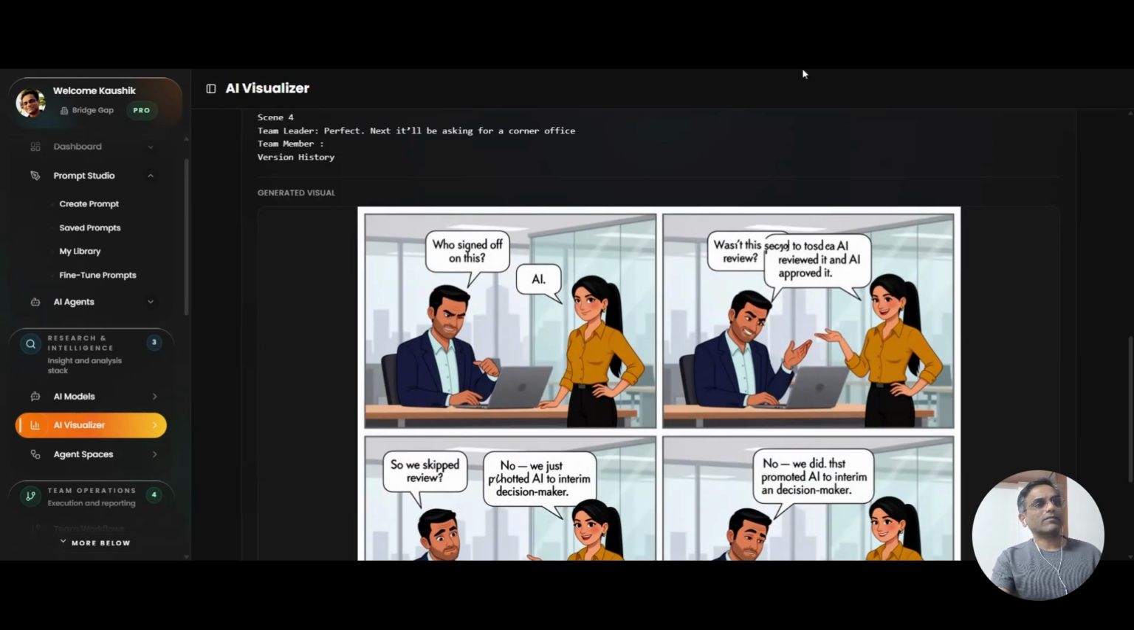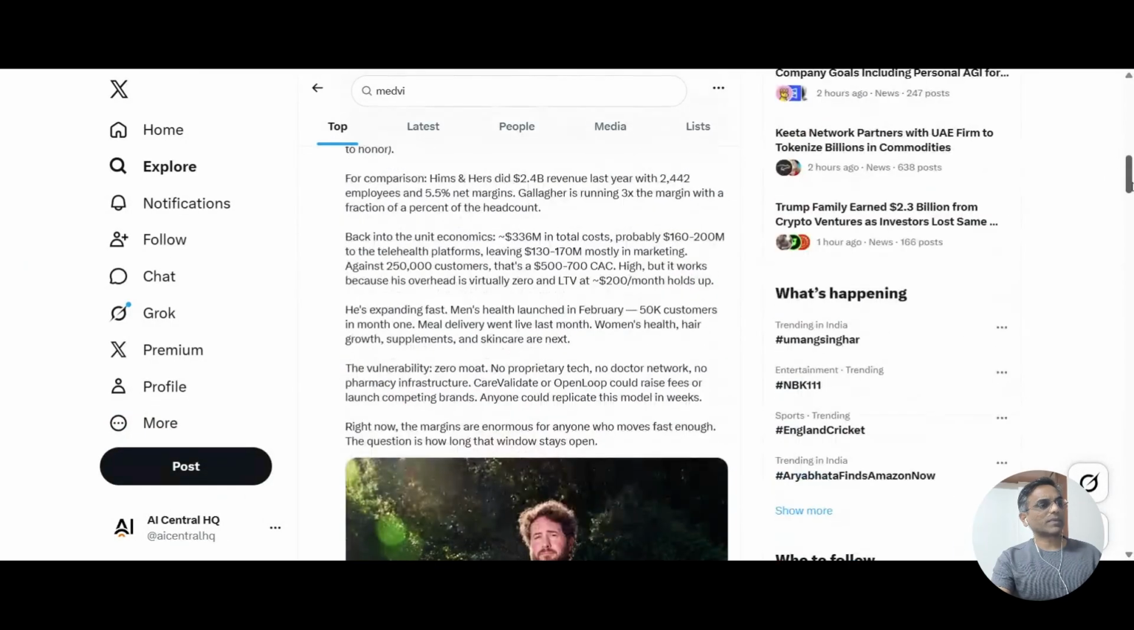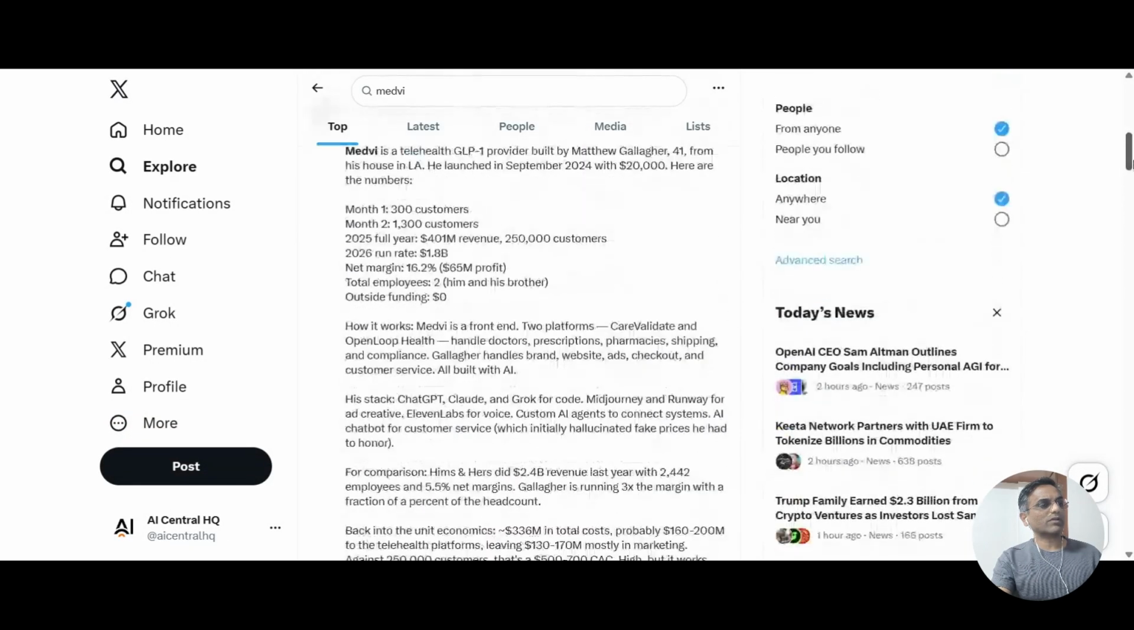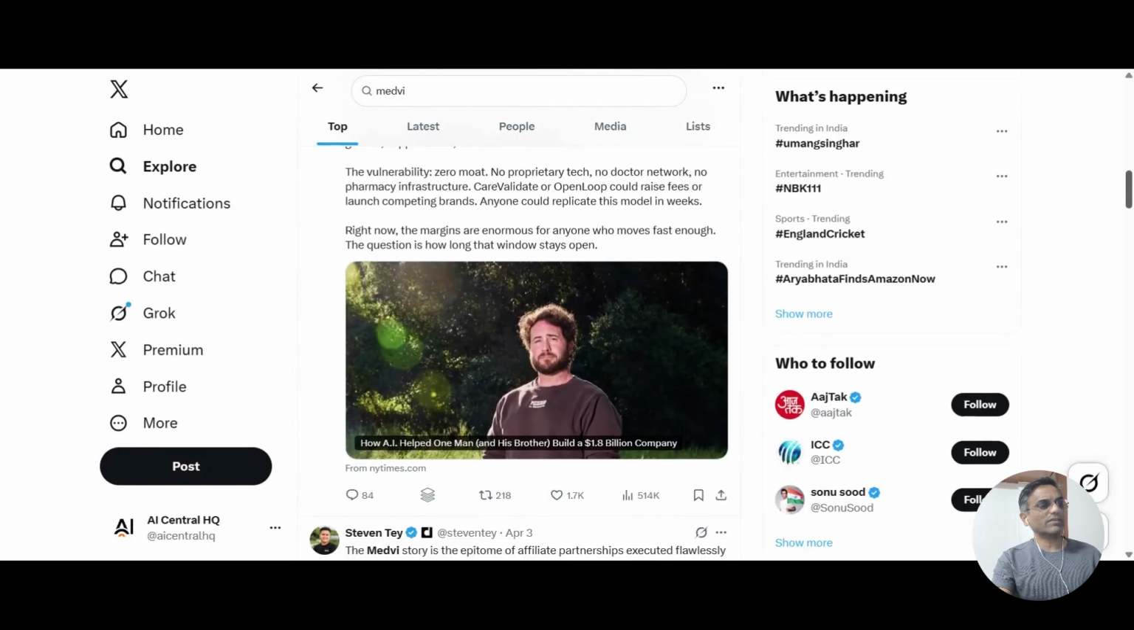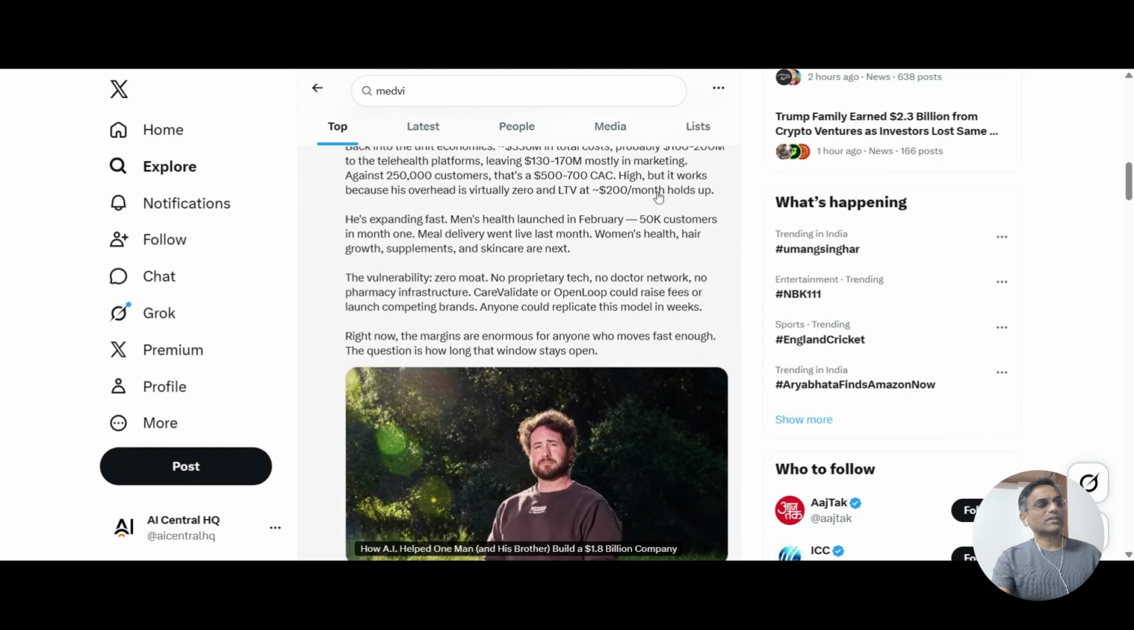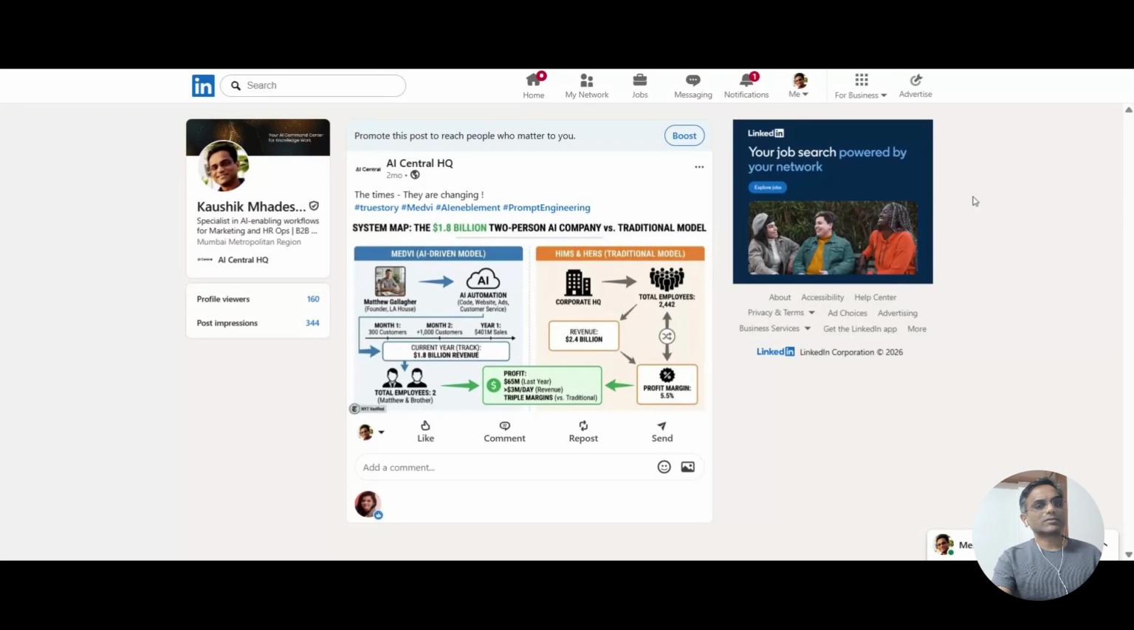Then there was this very detailed tweet about a company called Medvi, which is a completely AI operated company which has done very well. I just put this entire thing in as a prompt, and I got this kind of a visual, which I thought was pretty neat.